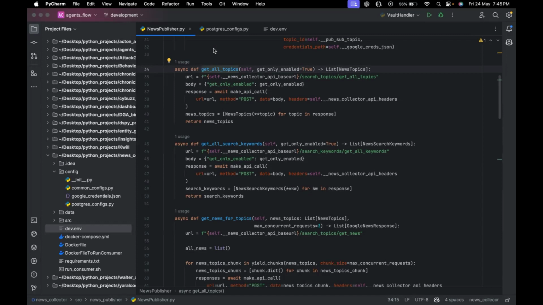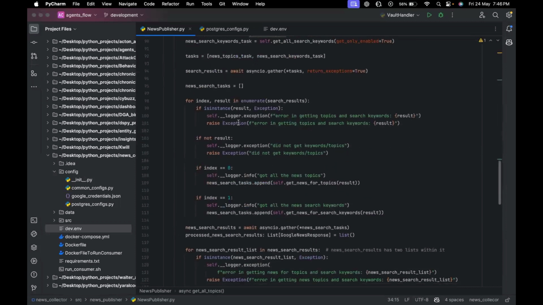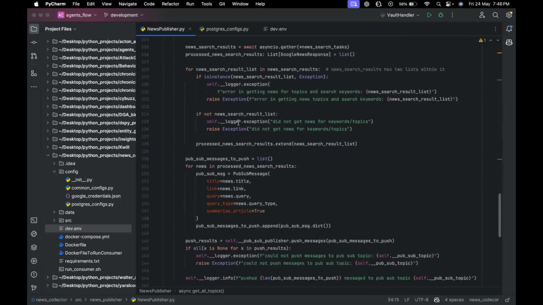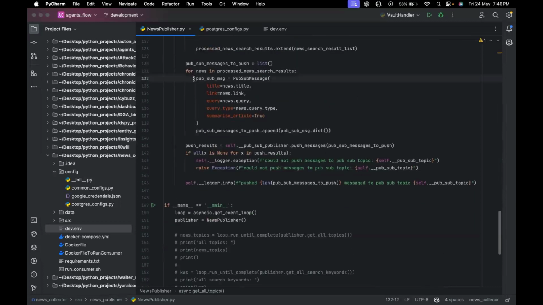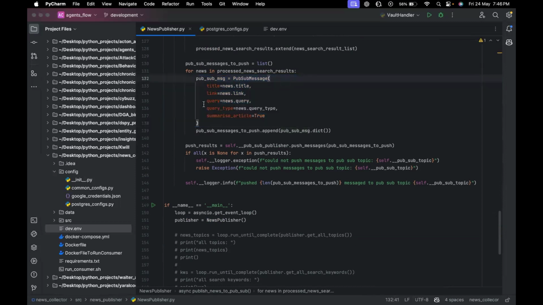So each message that goes into the topic, okay, publish news to PubSub. So this is a PubSub message. Each PubSub message that is pushed will have a news title, link, basically the URL, and query. This is the query that was used. For example, if we're searching news based on politics, this query will contain politics. And then query type.